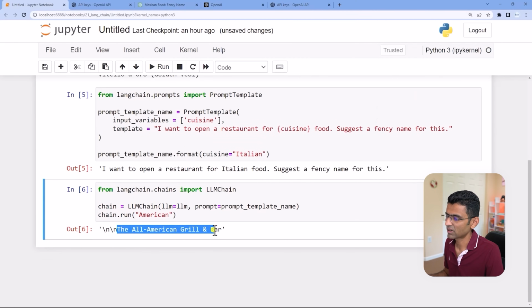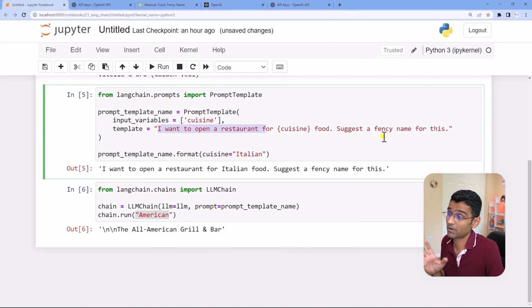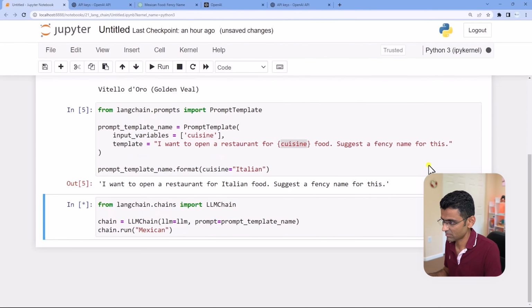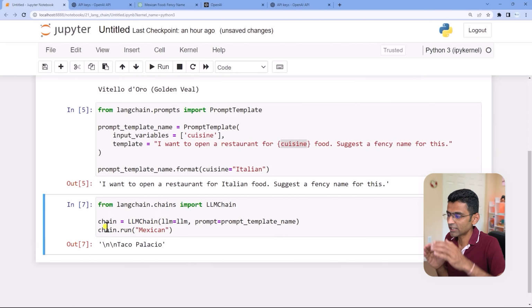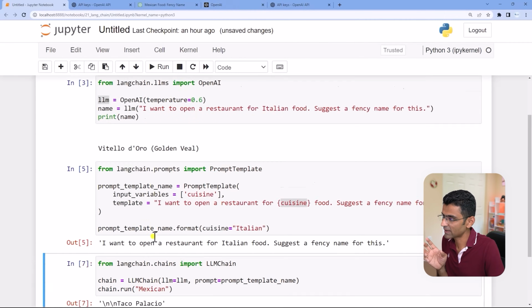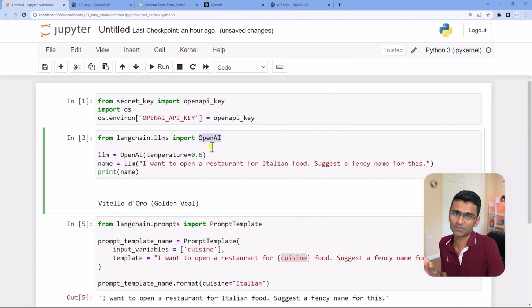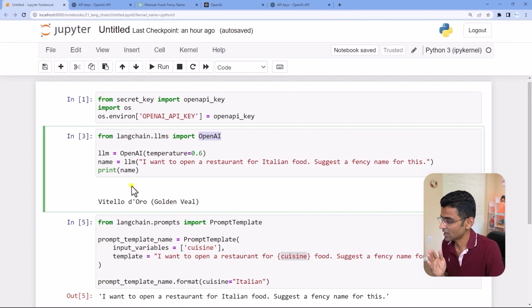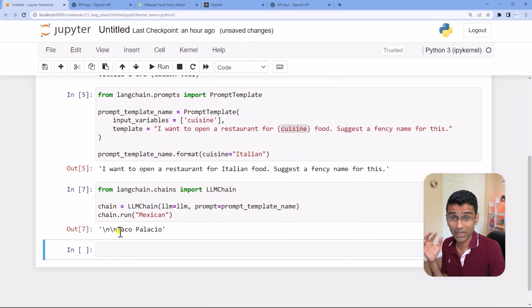See, the all American grill and bar. So now here I don't have to pass the whole sentence. I want to open a restaurant for this, that. I just pass the cuisine, the variable, and it will just work every time. Mexican. See, so internally it is calling OpenAI API, and we made that connection via this module here. So if you were using Hugging Face, then you'll have to do the Hugging Face setup, and it will call Hugging Face. Okay, here we are kind of paying that cost.